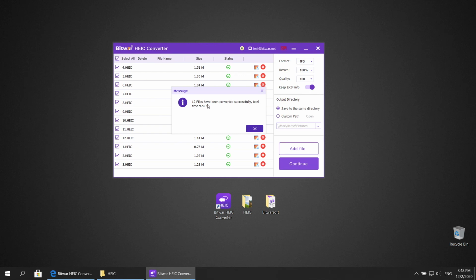Besides, you can preview the new JPG files by clicking the image icon here in the software.